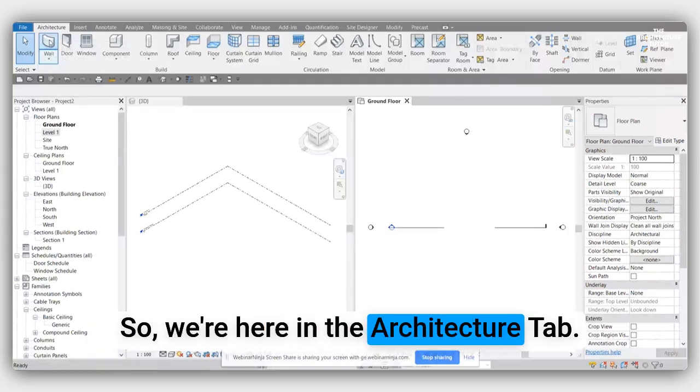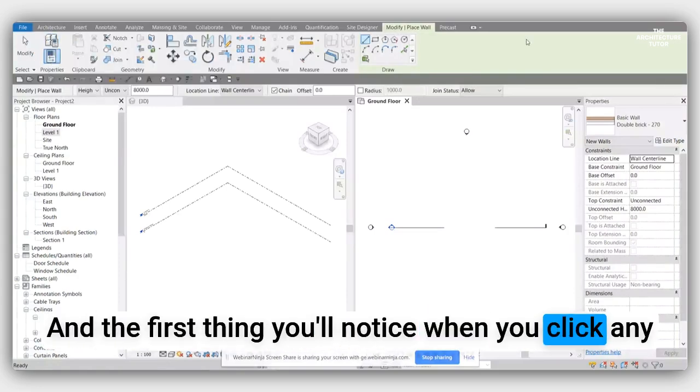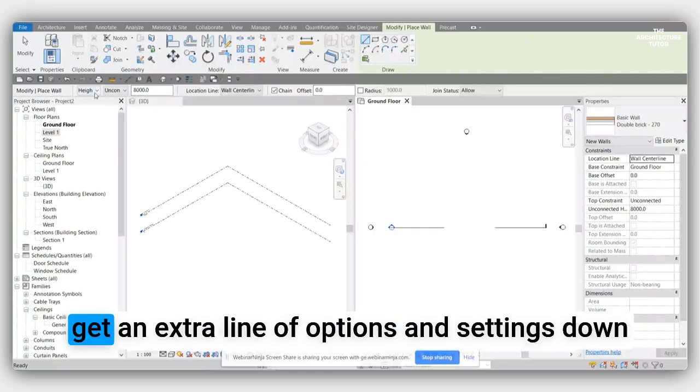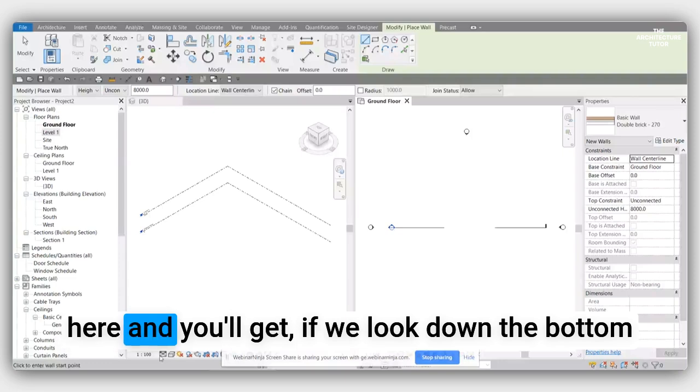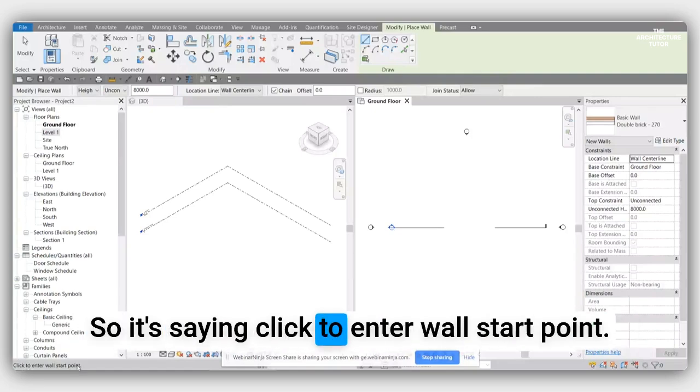So we're here in the architecture tab, click wall. And the first thing you'll notice when you click any tool is that the ribbon turns green and that you get an extra line of options and settings down here. And if we look down the bottom left, you'll get a hint as to what you need to do. So it says click to enter wall start point.